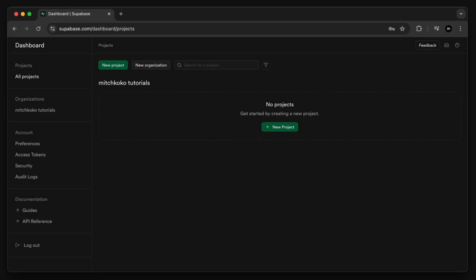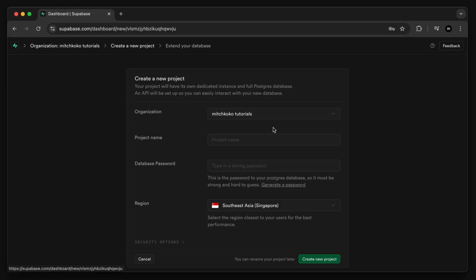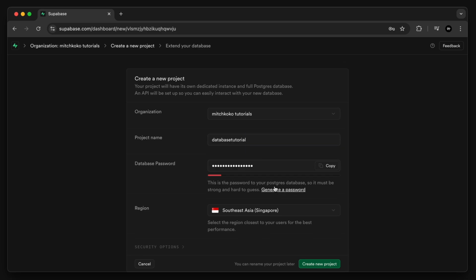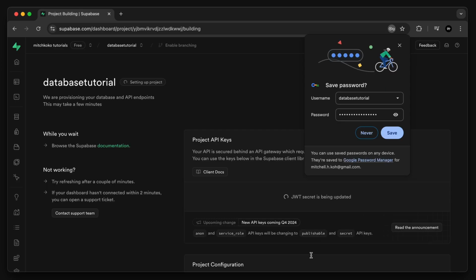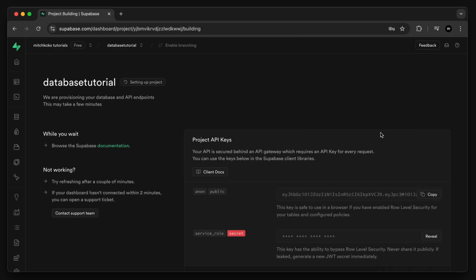So if you go to Supabase, I'm going to create a new project and I'm just going to call it database tutorial. And let's just give it a password and select your region. Now you can see it's setting up the project, so let's just wait for that.